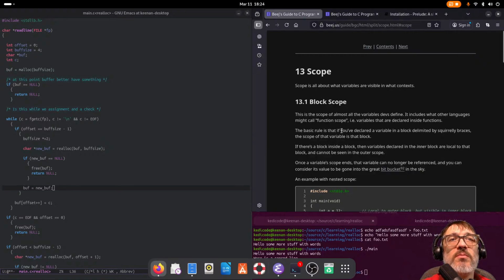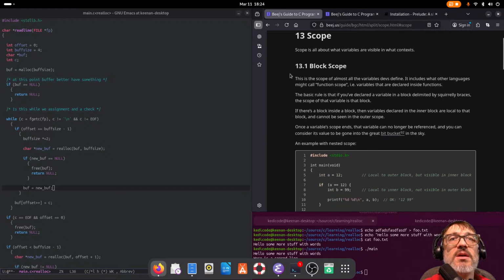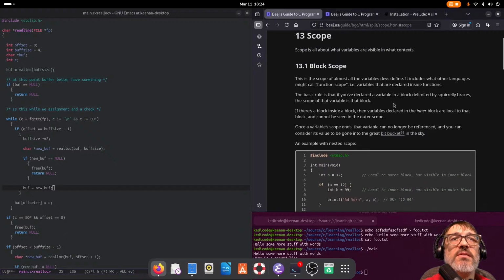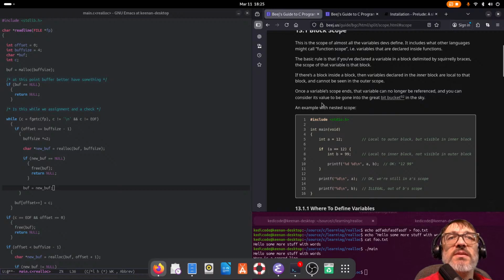This is the scope of almost all of the variables devs define. It includes what other languages might call function scope, i.e. variables that are declared inside the function. The basic rule is that if you've declared a variable in a block delimited by curly braces, the scope of that variable is that block. If there's a block inside a block, then variables declared in the inner block are local to that block and cannot be seen in the outer scope. Once a variable's scope ends, that variable can no longer be referenced, and you can consider its value to be gone into the great bit bucket in the sky.